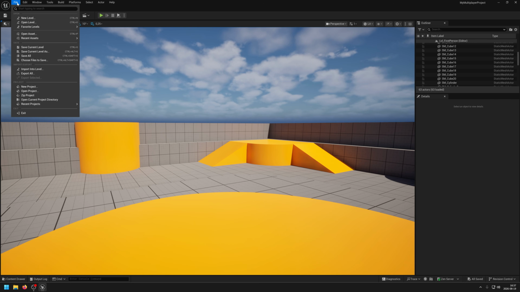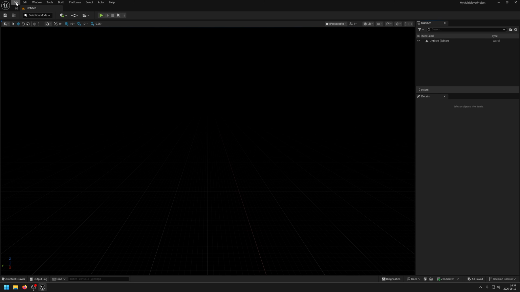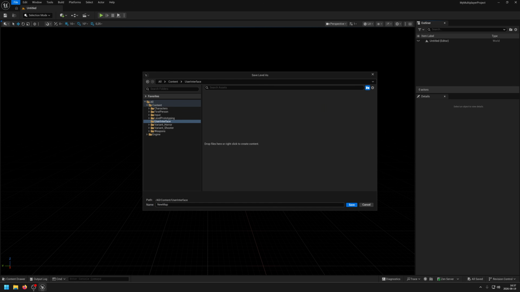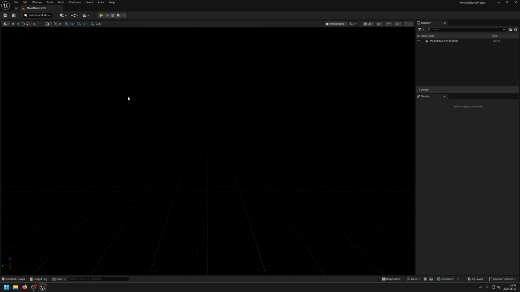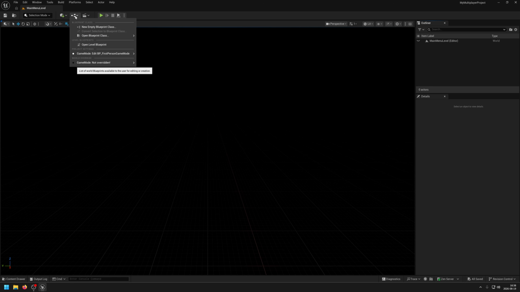So we're going to go to File, New Level, and then just select Empty Level, press Create, then go to File, Save Current Level, and then in here we can put this wherever we want to. I'm just going to put this into the user interface and call this Main Menu Level, and save that. Then over here, we want to go to Level Blueprints by pressing this button and then open Level Blueprints.